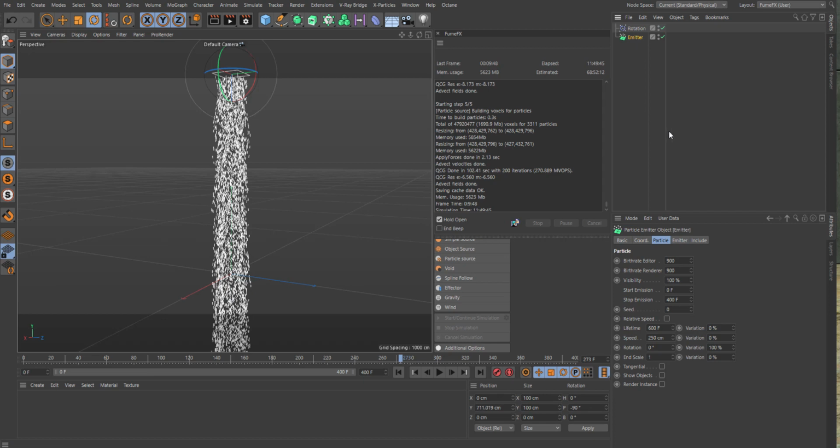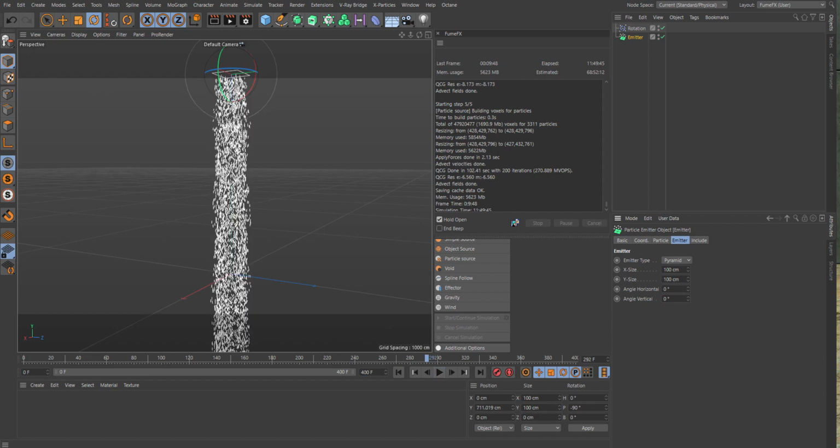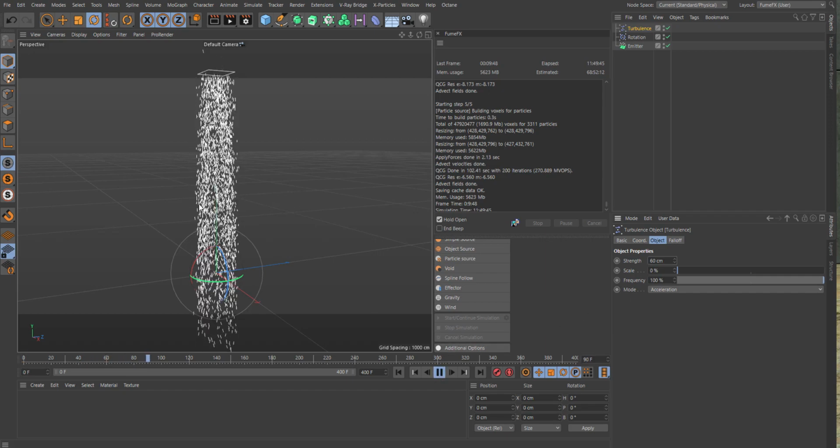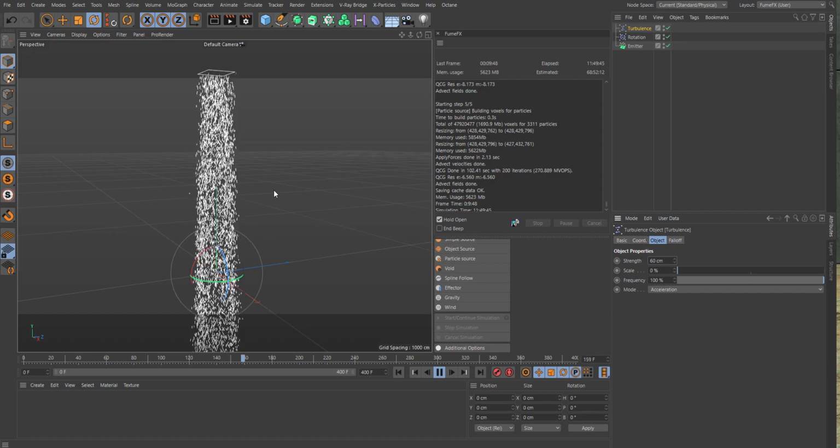Alright, so in the emitter, for the lifetime and the speed, let's have a variation of 30% here. The emitter type can be as big as you want, and we'll keep the angle as well. So now we're going to add in a turbulence force, and give it a value of 60 centimeters, just to introduce a little bit of turbulence going on there.